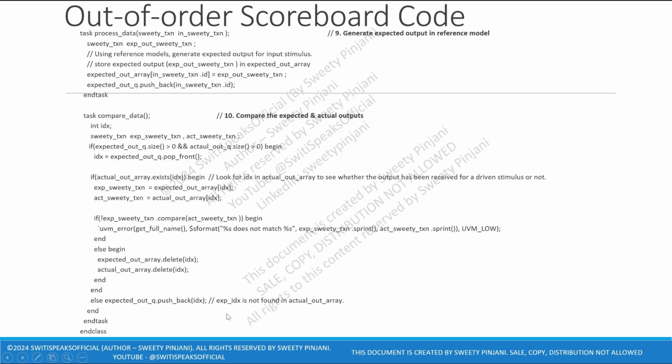Then next, we have the process data. In process data, we have to calculate the expected output. This will have the expected output transaction, which we have to calculate. Here you will have the logic to calculate your expected output depending on the input stimulus. Then you need to store this expected output inside the expected output array with the help of id. Whatever expected output you calculate depending on the input, whatever is the index of the input, that particular index will go to your expected outputs.